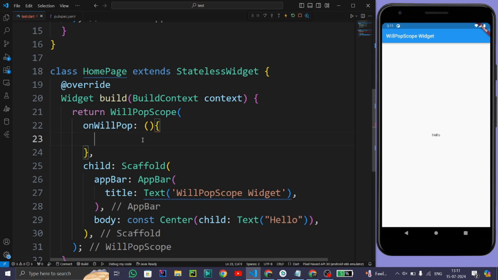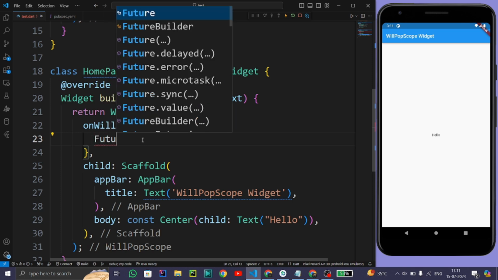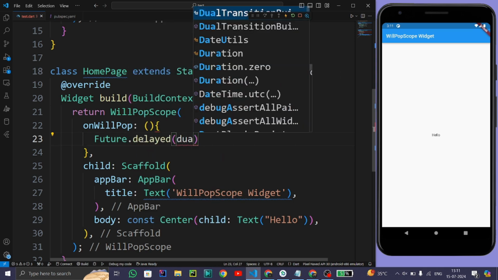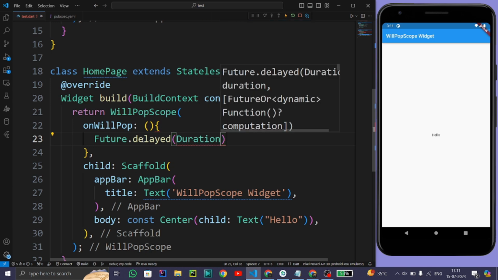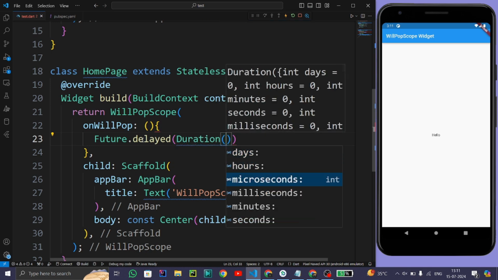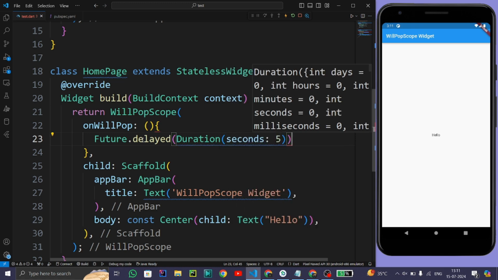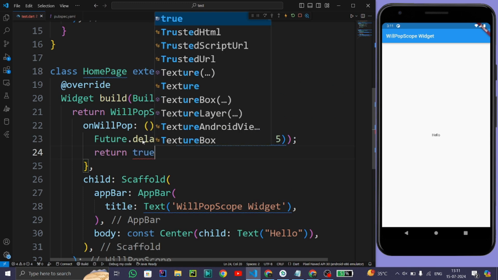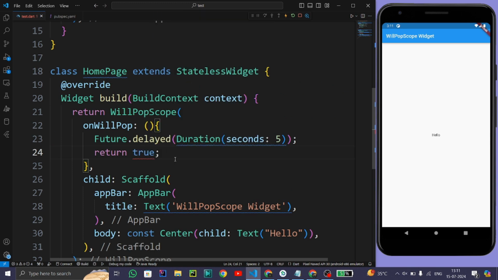So for this, first of all we need to give a future dot delay method, and in this pass the duration in second 5, and after this return a true value. Now before the future dot delay method we have to show a message to the user.